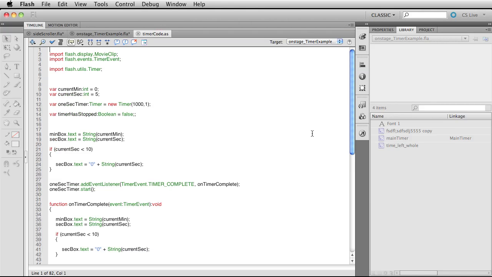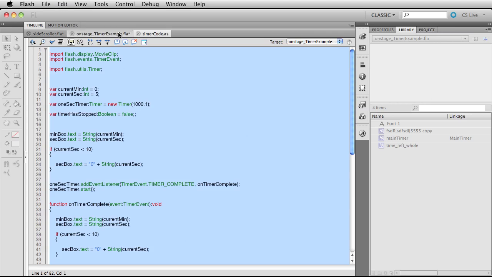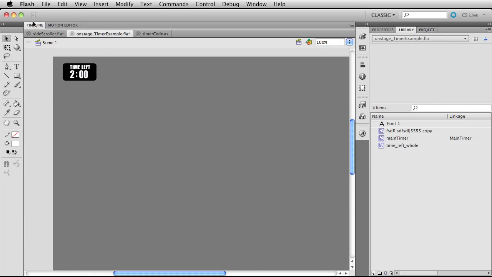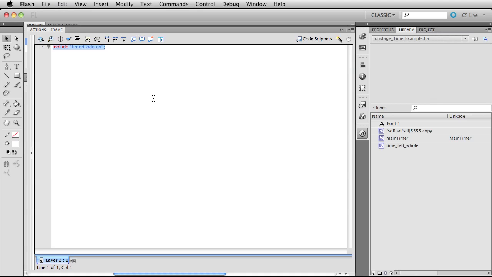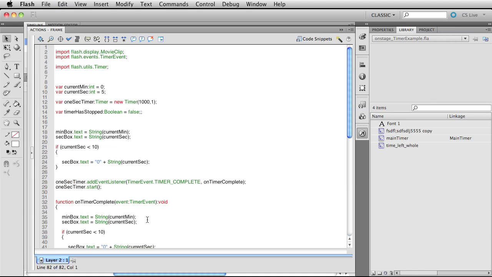And again, this is not packaged up code. This is essentially no different than if I cut and pasted all the same code and, instead of the include statement, put it all right here on the timeline.